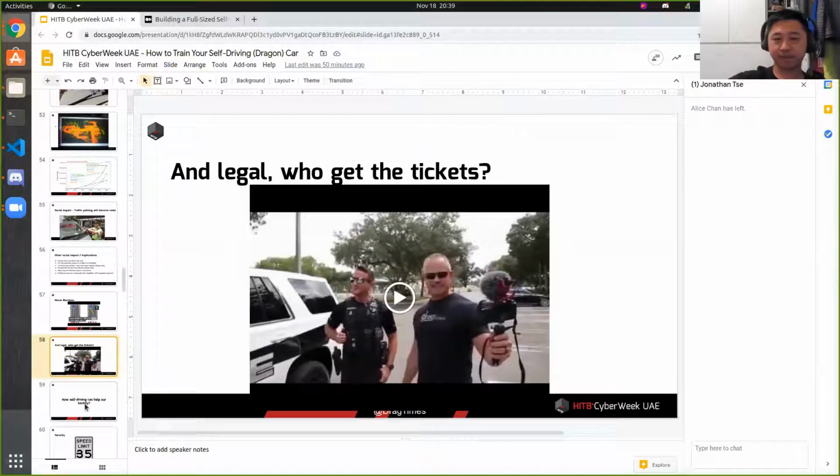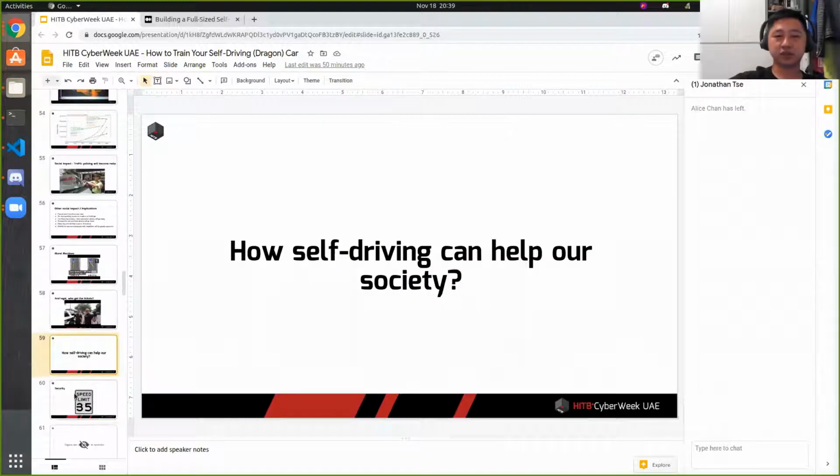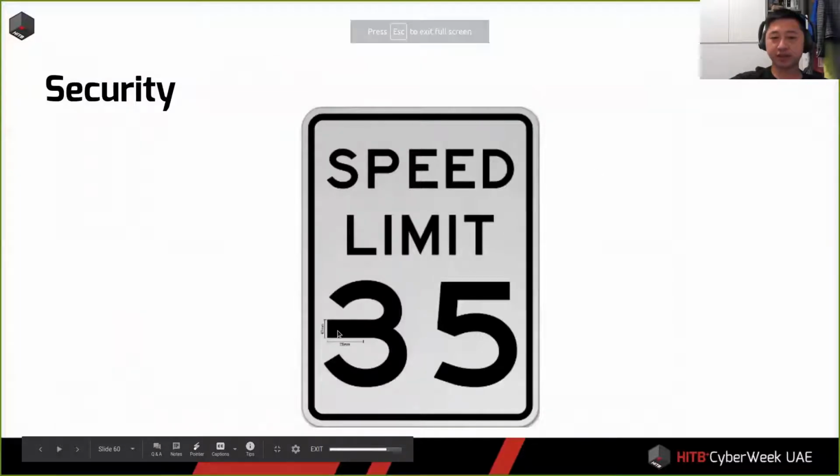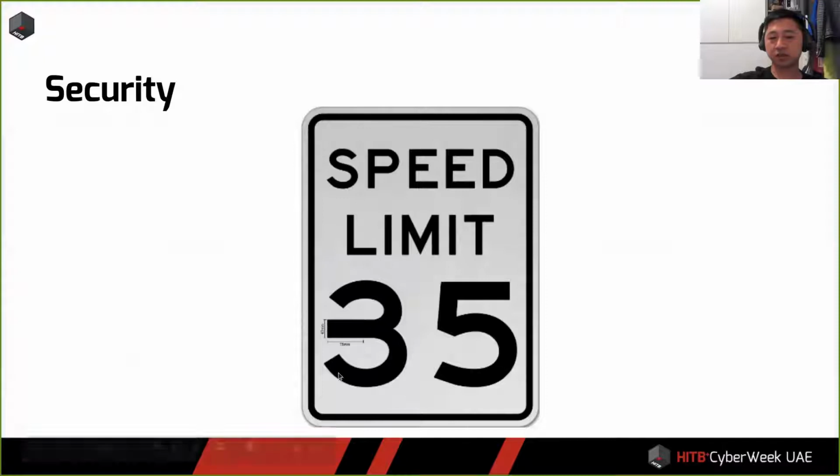And also security. There are some researchers modifying this speed limit sign in order to trick the car. When they see this sign, they may have mistaken it as 85 instead of 35. So imagine in a very busy town, or in the area of a hospital, what if people are messing around with this sign? What will happen, and how should we avoid this?